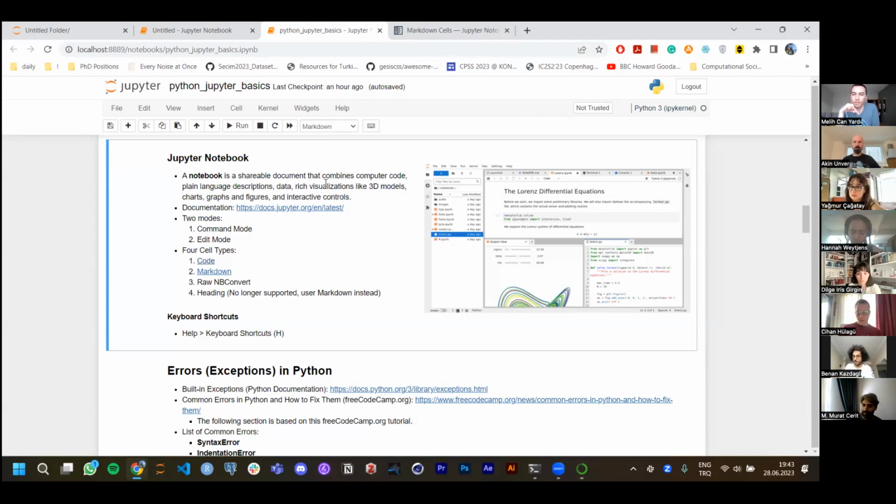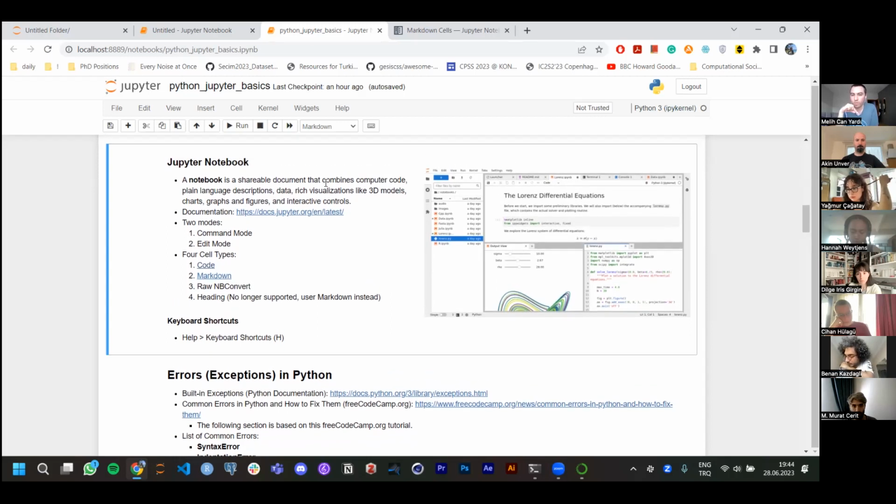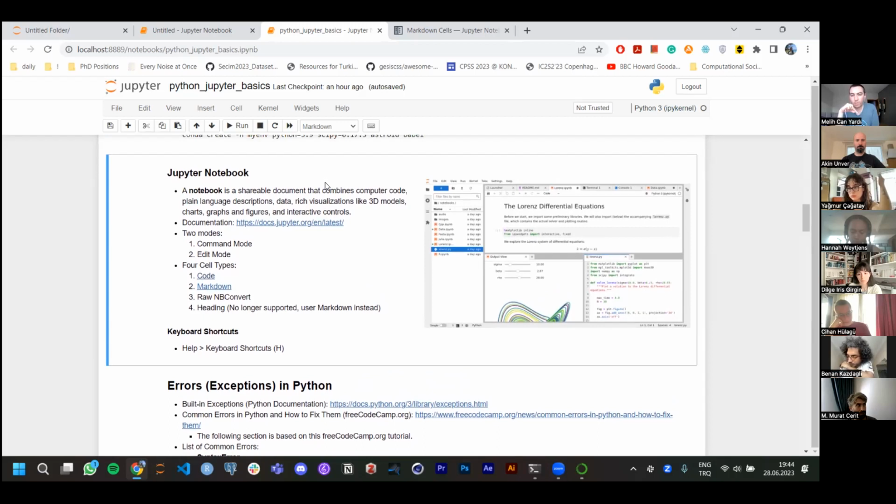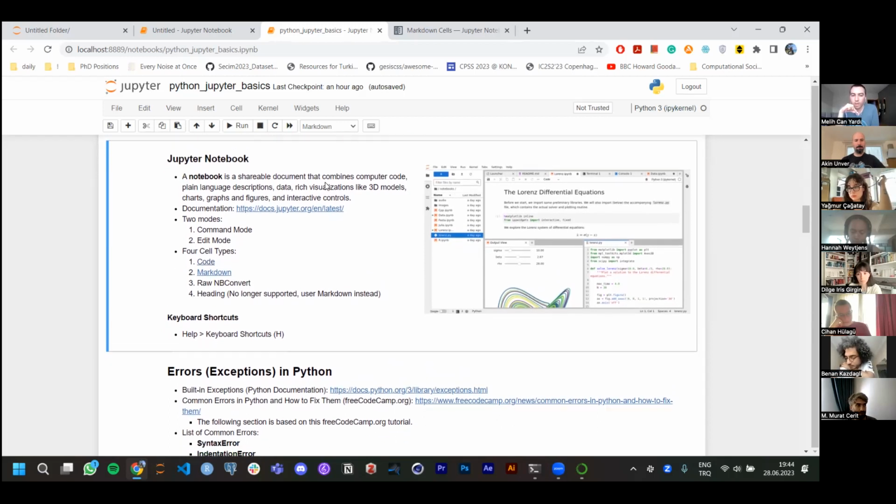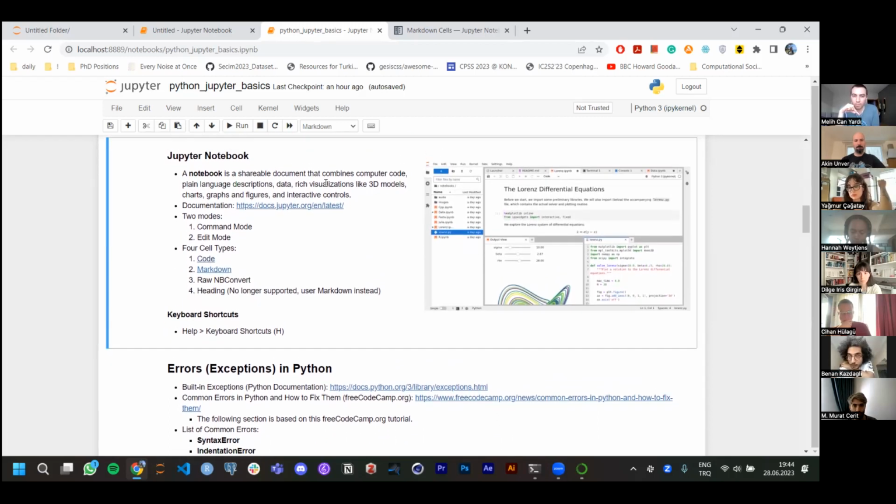So it makes it easier to create some informative notebooks. If you are teaching something, it's really easy to use notebooks, which will have both some computer code and some natural language, and also some data, some visualizations, whatever you would like to have. So this is the first basic introduction to Jupyter.